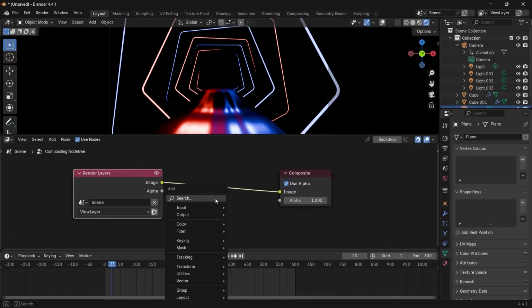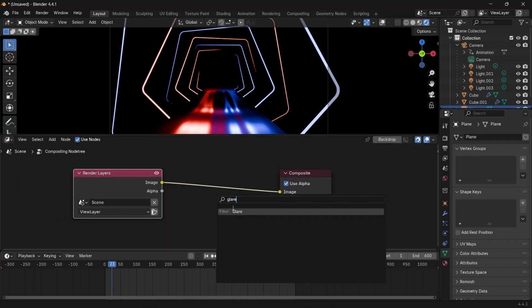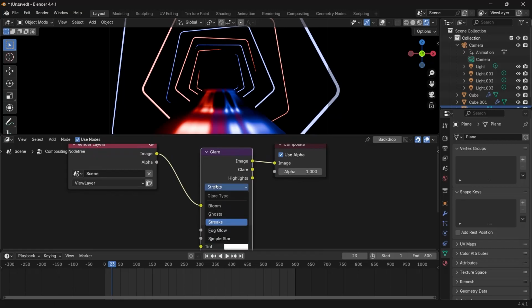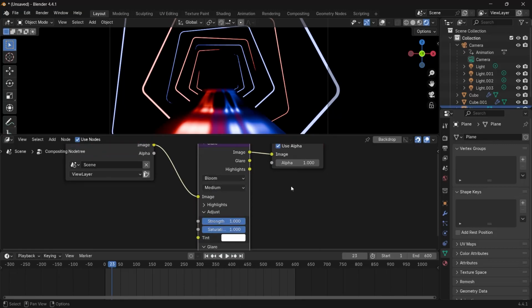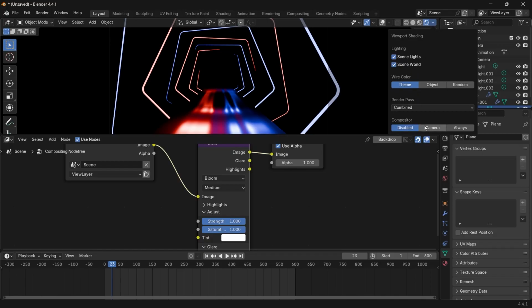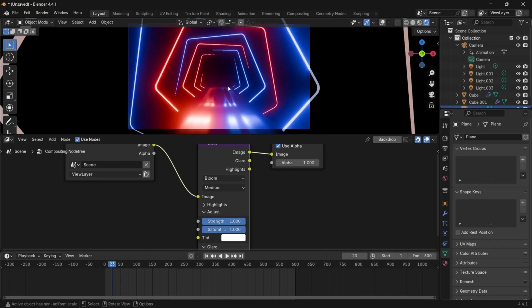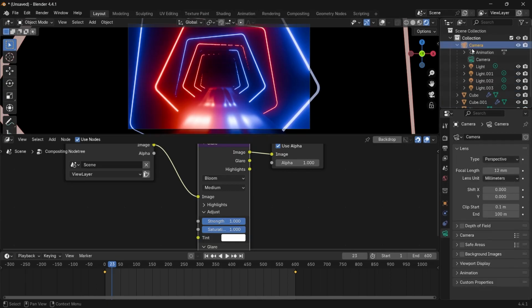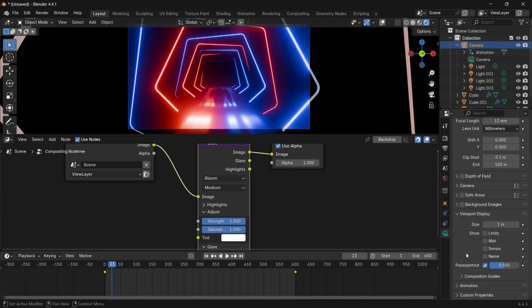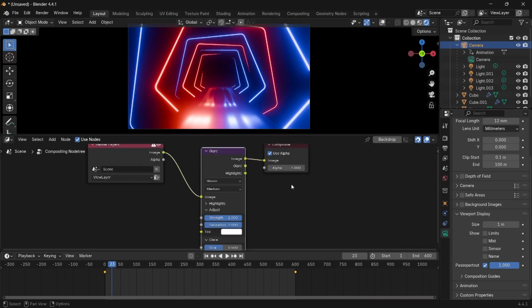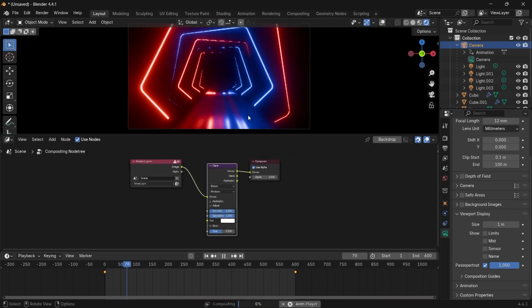Then press Shift A and search for a glare node and plug that in just before the composite. We're going to change this from streaks to bloom, and what we're going to do to be able to see this is use this little drop down here and choose compositor always. So now you can actually see the bloom effect occur. Apart from that, I don't want to see anything outside my camera view, so I'm going to select my camera, go down to viewport display and increase pass power 2 all the way to 1. So now we can actually see this happen over time.